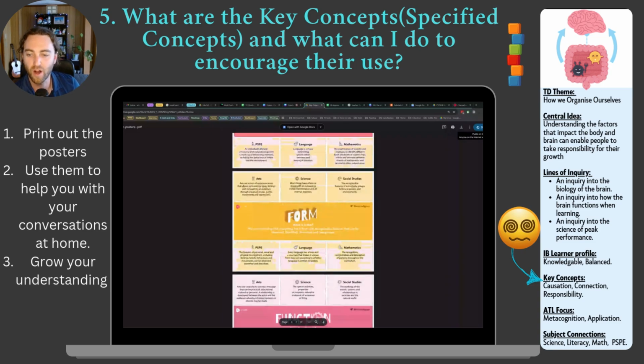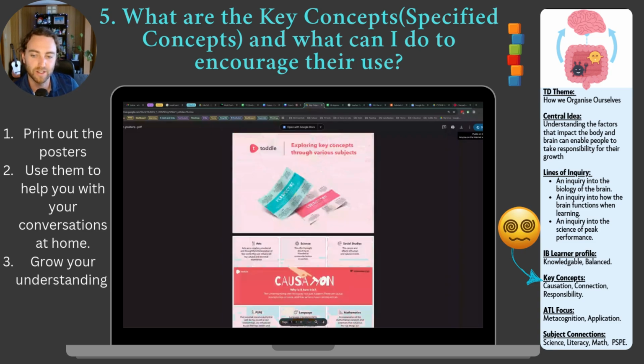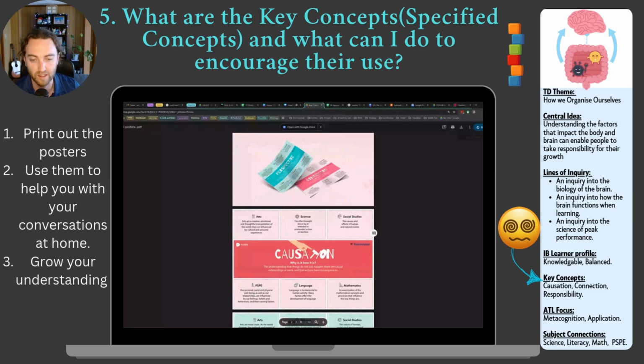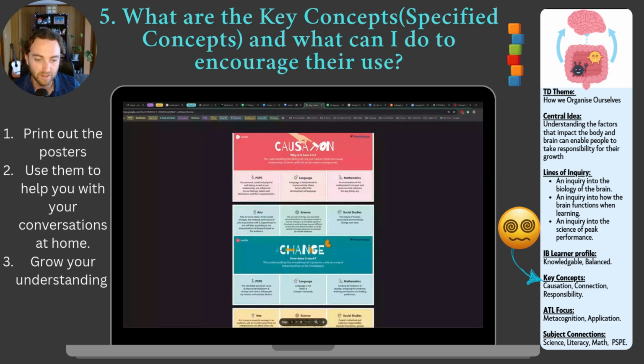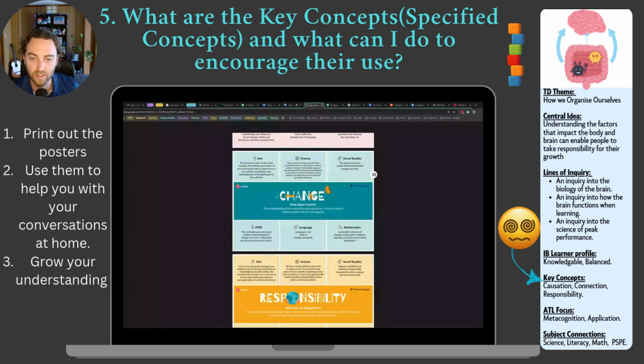Number 5, what are the key concepts, soon to be specified concepts, and what can I do to encourage their use? Well, similar to before, there are amazing resources out there, and here is one from Toddle, a freely available resource that was created by Miss Cindy Blackburn. There's her Twitter handle over there, so you can check her out.